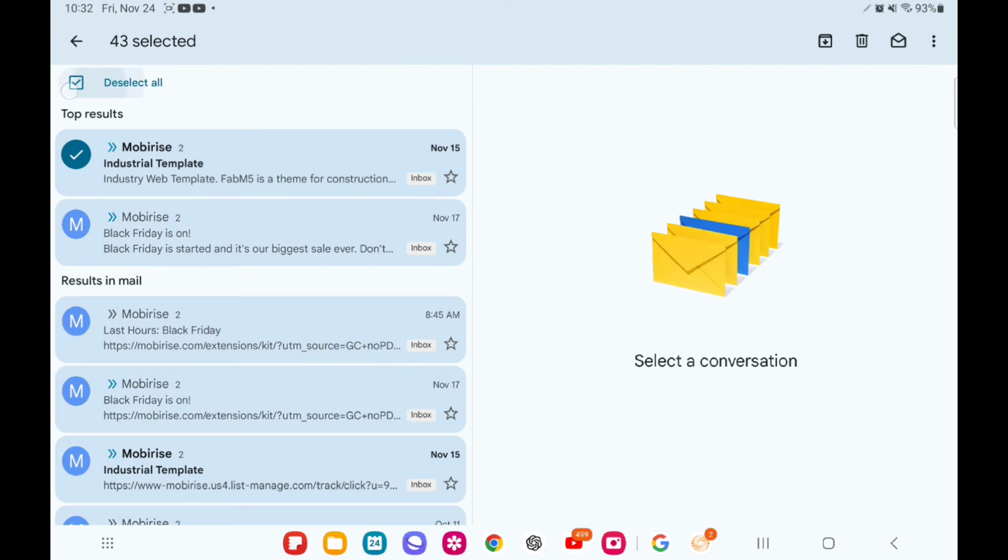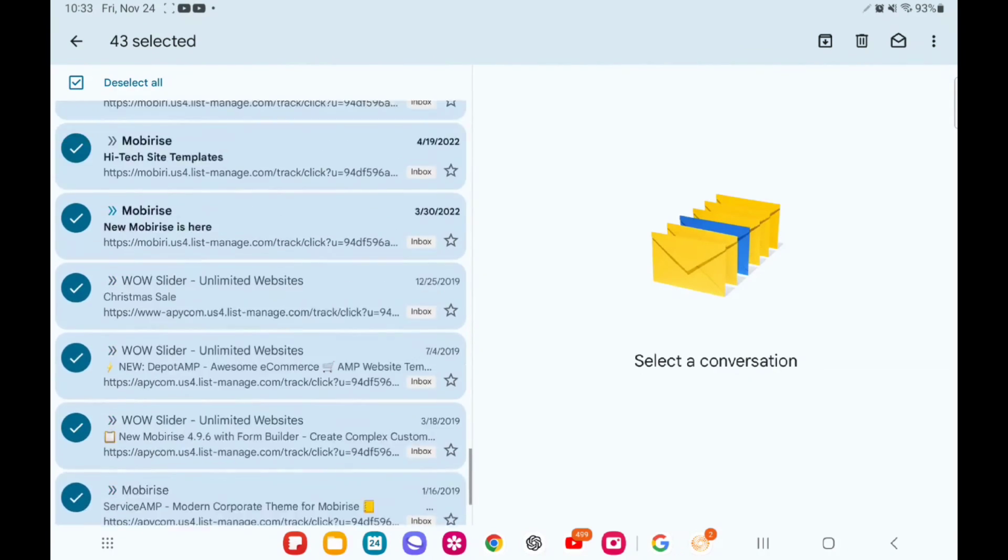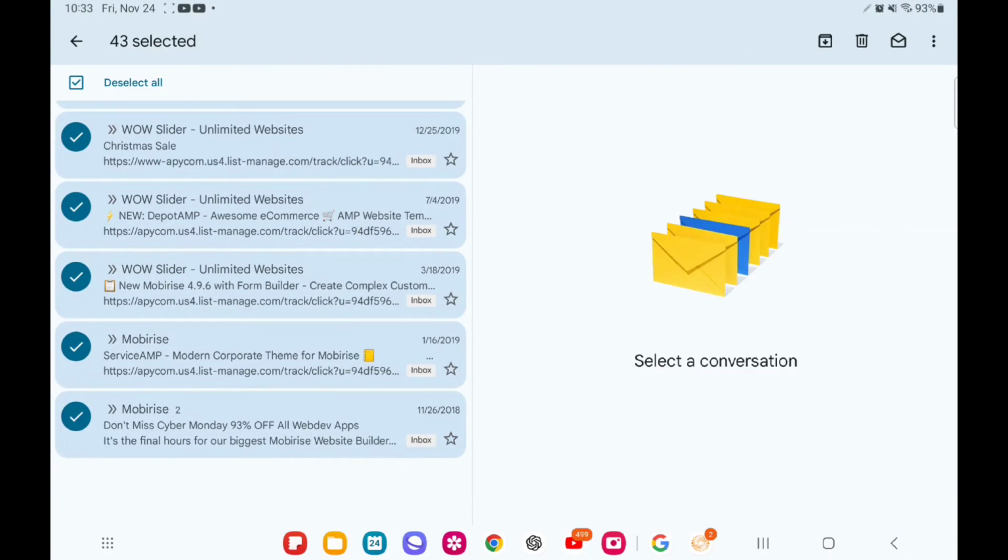When I select the first one, it says 43 selected. But as I scroll down and it reloads more, again, it's fewer. Well, you get what I'm saying. If it starts loading more which are not selected, it will end up being like this. Then you'll just click select all some more and everything will be selected. So again, I'm going to delete those.